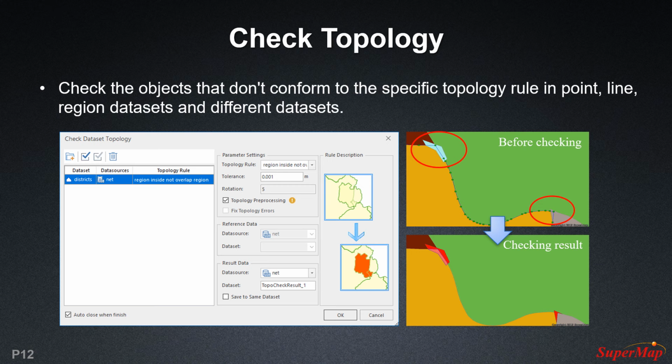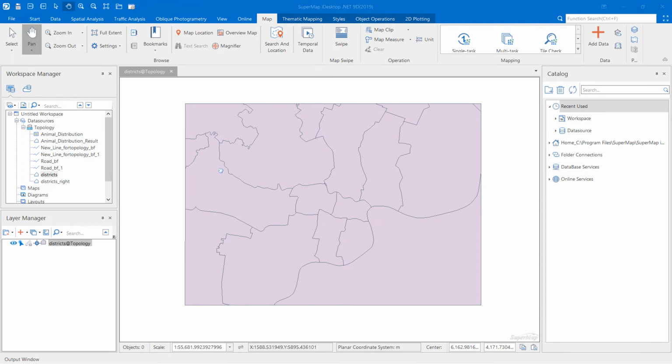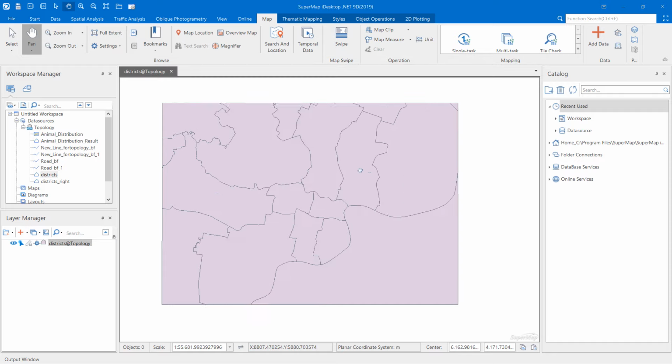So now we're going to demonstrate how we can check the topology of a dataset. We are going to check the objects that don't conform to the specific topology rule. Let's go ahead and do just that. Right, so we have our dataset open right here in front of us, and these are supposed to be some roughly drawn districts that we have. And if we look at it with the naked eye, we see that they're perfect.